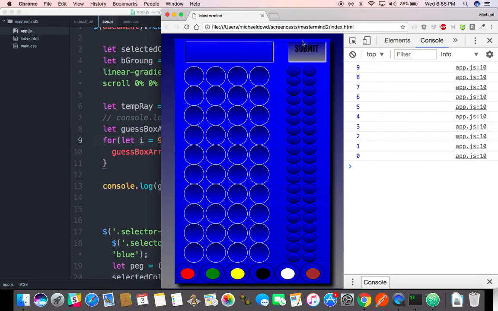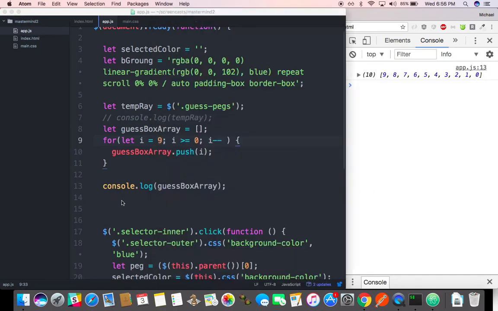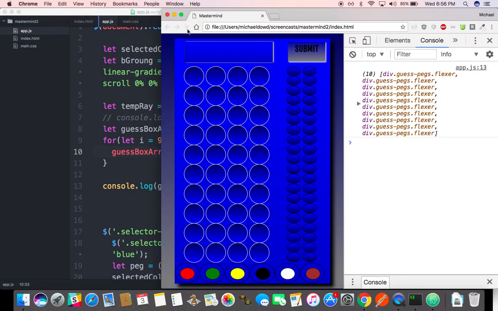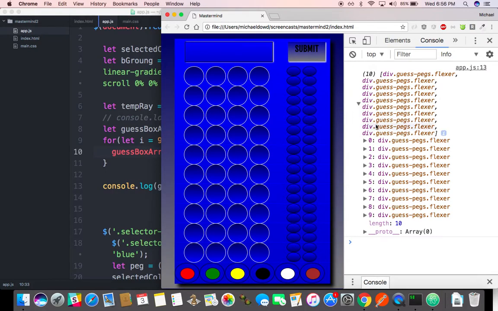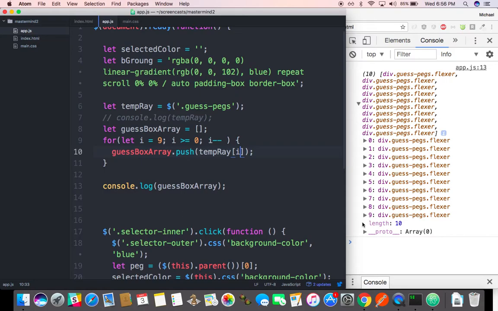So now we're going to log this array. Oh, that's right, we don't have that in the array anymore. Push temp array sub i. Please work this time. Yay. And if I click it, the 0 with 1. Okay, that's all I wanted to do. So this is an array of divs. That's all we need to know.